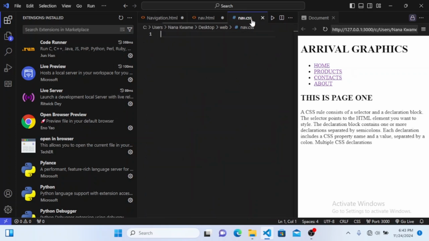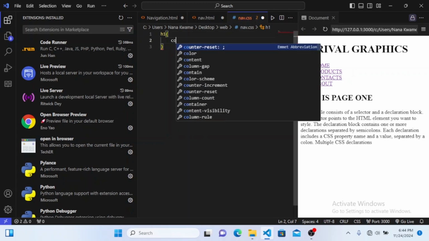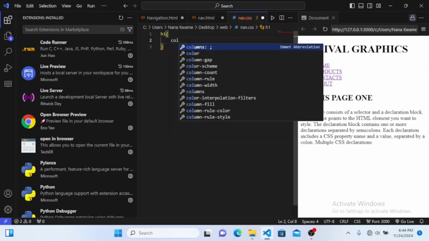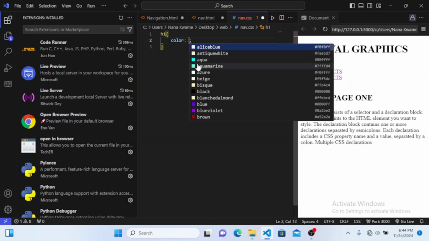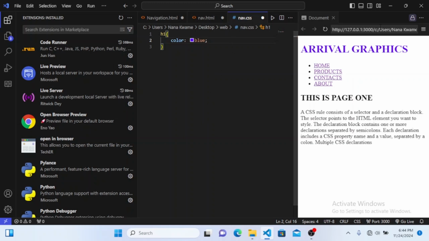So right now I'm going to apply my CSS format. I'm going to use the CSS document to modify the HTML. First of all, I'll modify the heading, and that one I'll type h1, then brackets close and brackets open. Then type color. So I'll change the font color to blue.